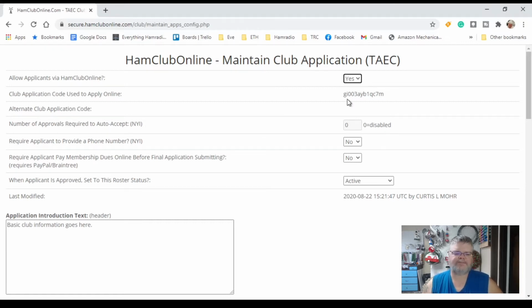You click on this: club application code used to apply online. This is an automatic thing, so you don't have to worry about that. Number of approvals required to auto accept: this you cannot change. I don't know if there's another setting somewhere else, but it might just be turned off in this system. Require applicants to provide a phone number, yes or no? I would say yes, so that maybe you can call them and talk to them if you have any questions about them. So let's say yes for that.